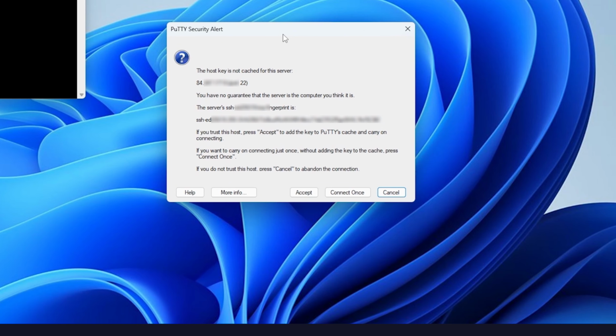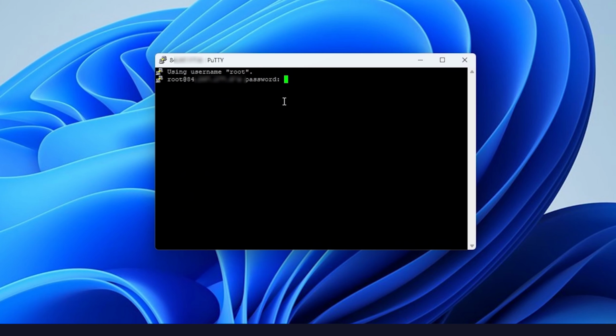Now, if this is the first time you're connecting to the VPS server, PuTTY is going to ask you if you are sure you want to connect to this VPS server and add this fingerprint. In my case, I am pretty sure, so I'm just going to click on accept. And then as you can see, we are prompted to put in our password.